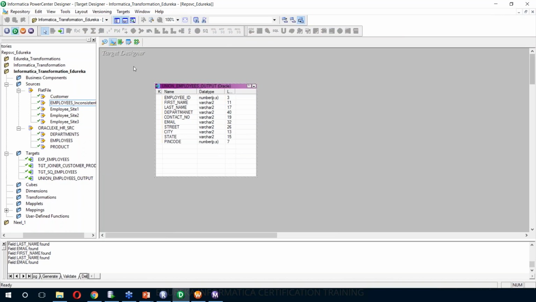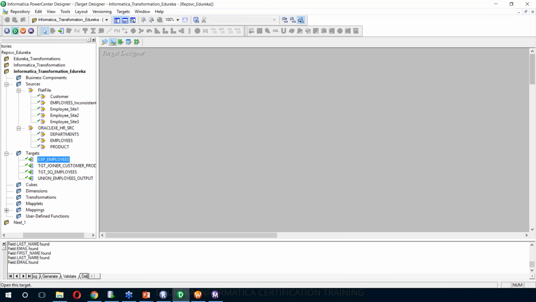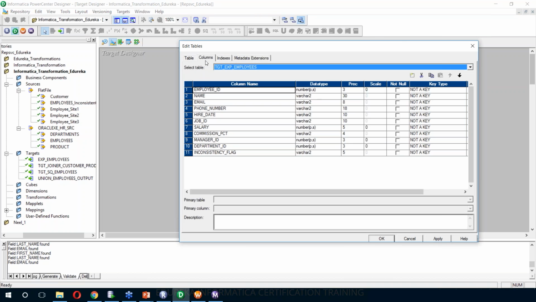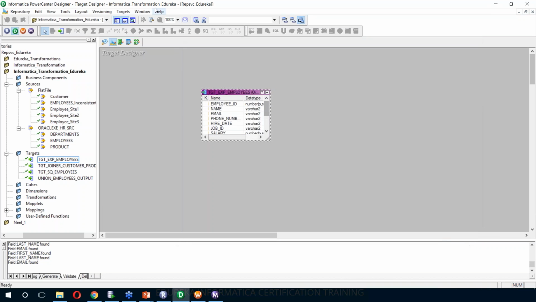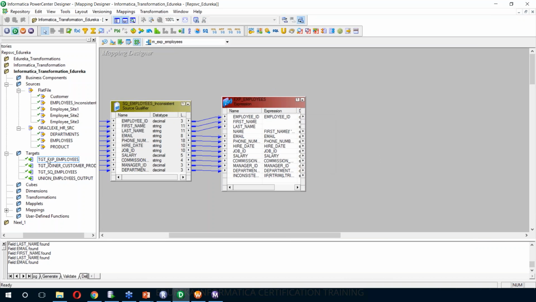Go back to the target designer workspace, clear all the existing target definition, drag and drop the definition that we have just created. You can check in the columns. We have only one field for the name, where we had initially two fields for the first name and the last name, but now we have concatenated and we are storing only one. So click on apply, click on OK, go back to the mapping designer workspace, clear the existing target definition and load the definition that we have just updated.